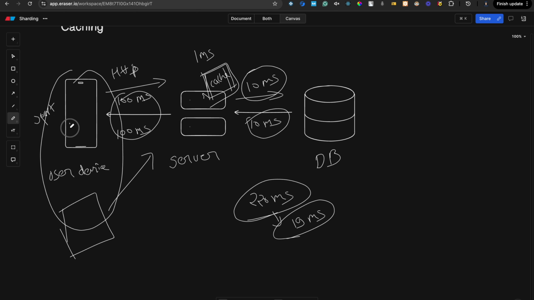Okay, user device. What happens whenever the request comes to the server? It goes to the cache, gets the data, and returns it to the user. But what happens with the write operations? Because we need the updated copy of the data in the database, right? So in that case, what happens?